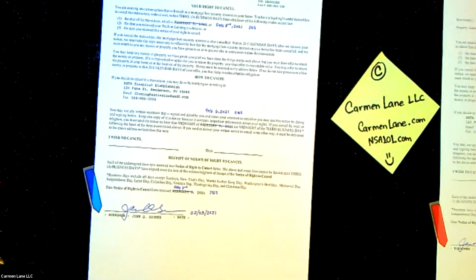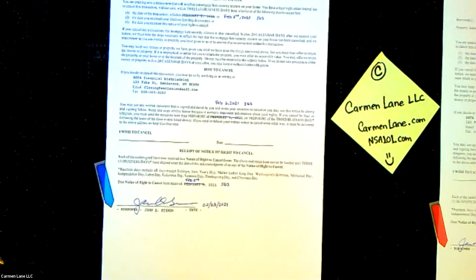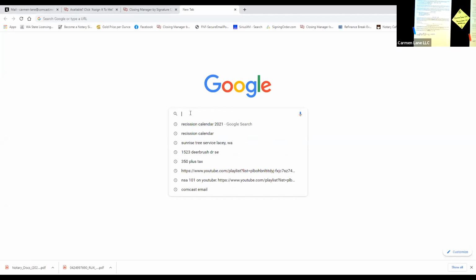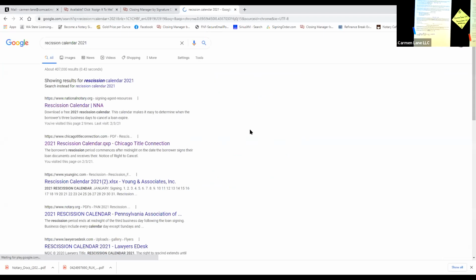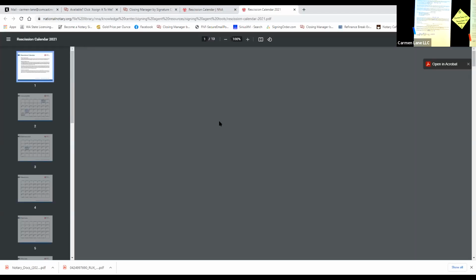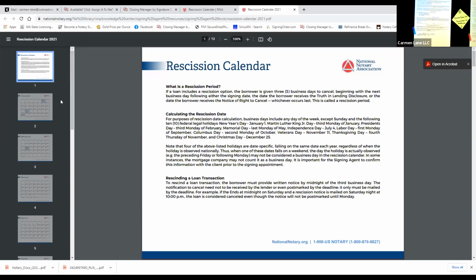And we're going to switch over here. We're going to go online. We're just going to open up a new browser. So I'm just going to do, it's already there, Rescission Calendar 2021, okay? National Notary Association, I've got a membership there. So they have a great rescission calendar and it shows you how to use it.